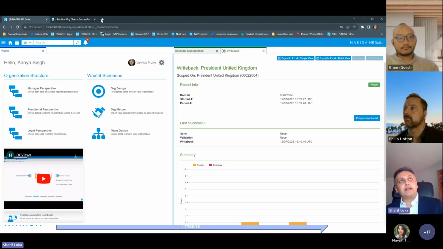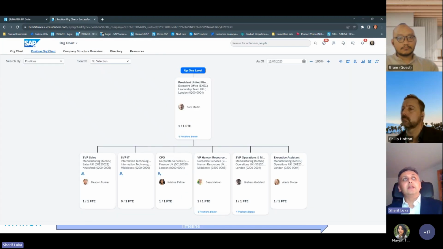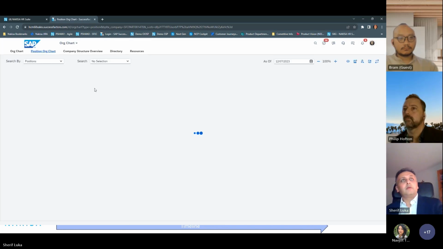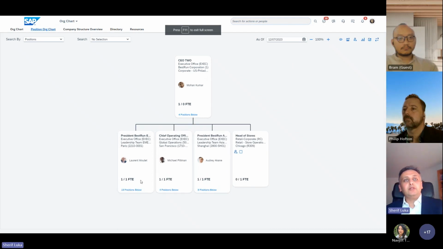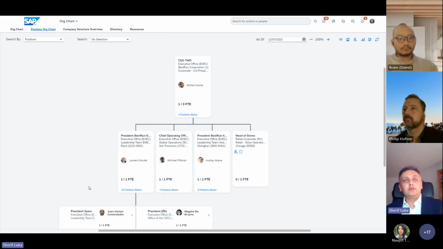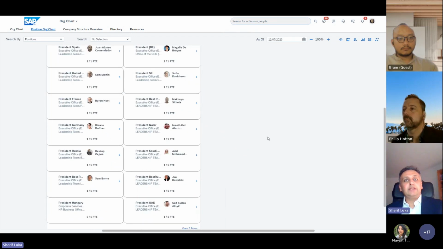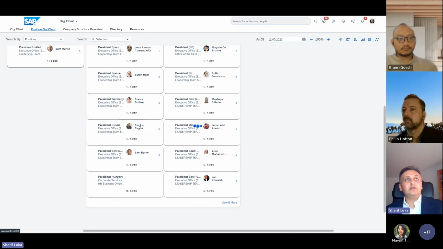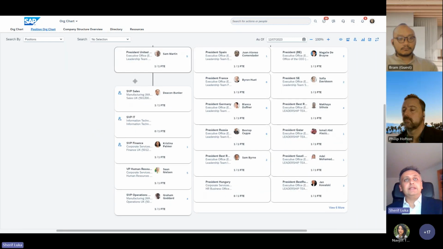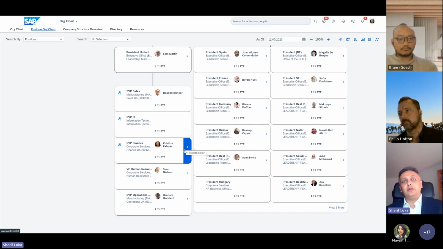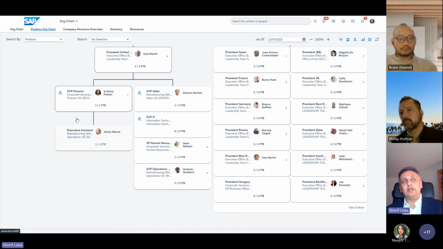So let's go back quickly into the position management in SuccessFactors. I'm going to refresh this page. Okay, and we'll go back into the same structure that we did the changes to. So we have it here, President Sam Martin, President United Kingdom. And you can see what the changes look like. So you can see here the CFO was overwritten to be SVP of Finance, and the executive assistant that was under the President of United Kingdom is now under the Senior VP of Finance. So these are the two changes that I've done in my model.